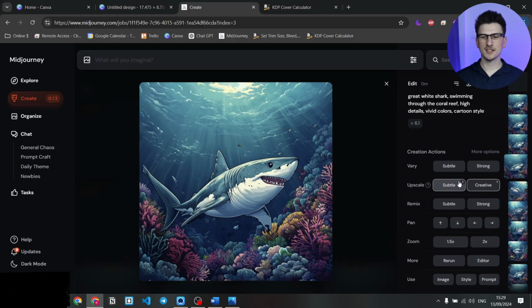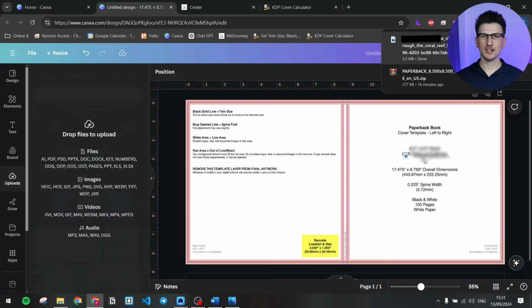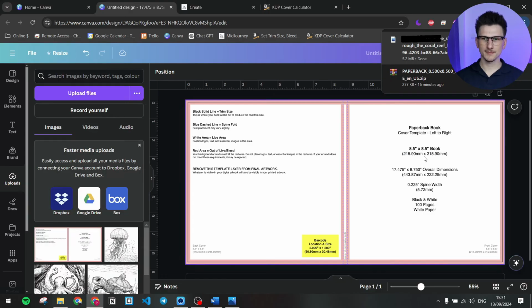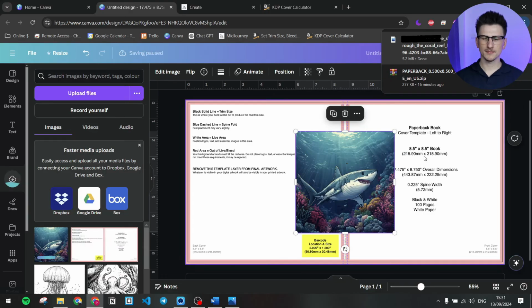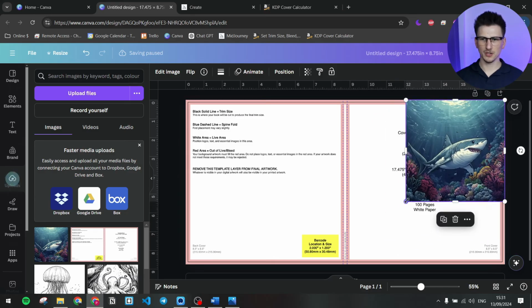Okay, I like this. I'm simply going to upscale it with both of those options. Okay, here's the creative one. Here's the subtle. I think I prefer the subtle upscale, so let's just download it. Now we simply drag and drop the image into Canva. And position it on the right hand side where the front cover will go.